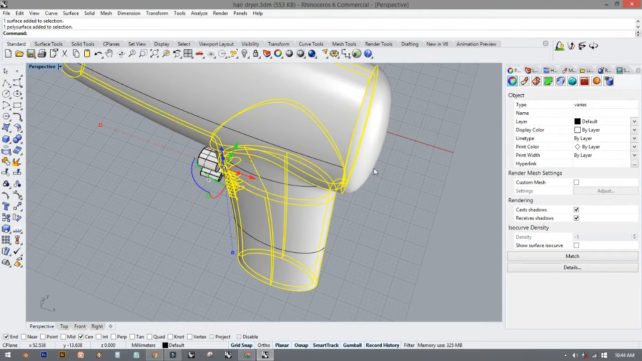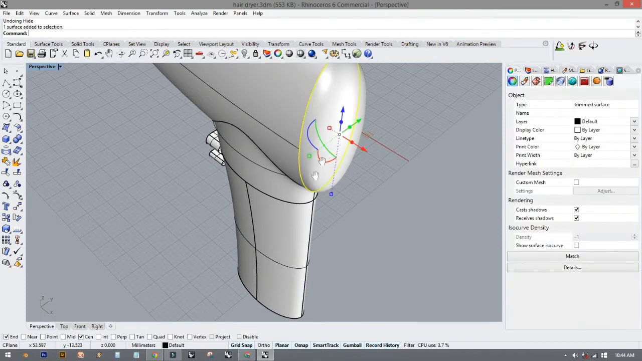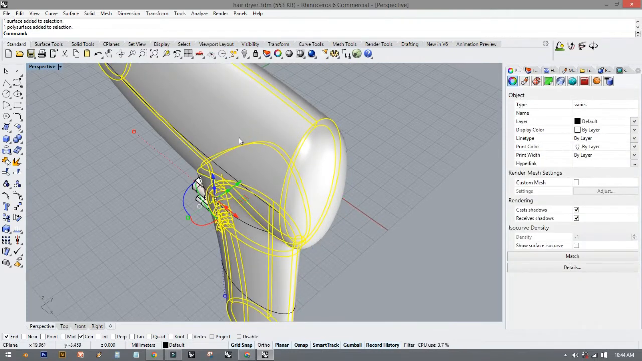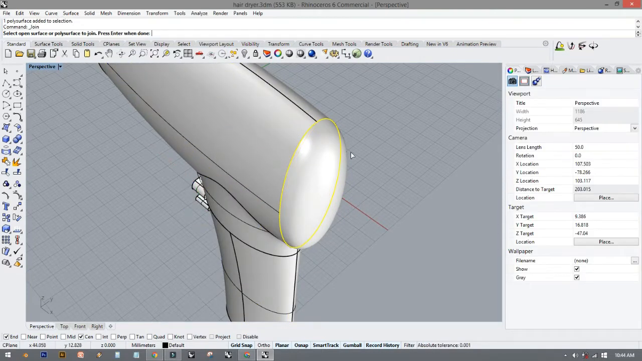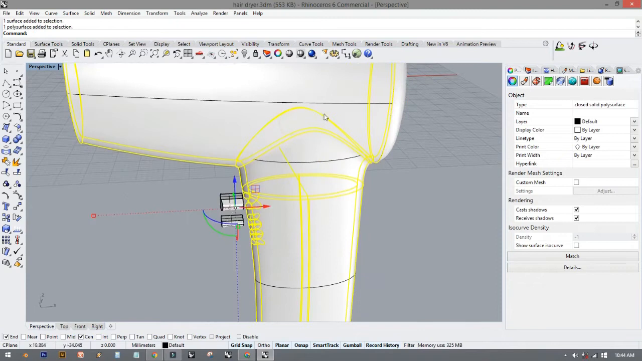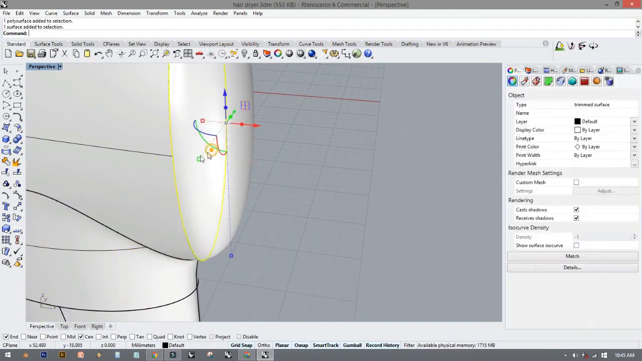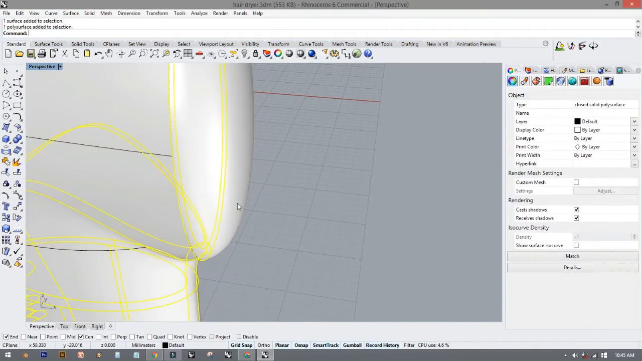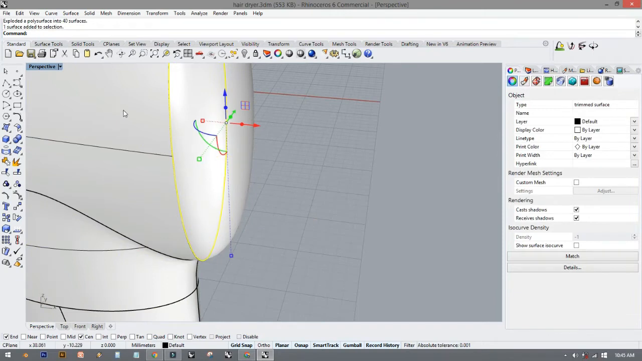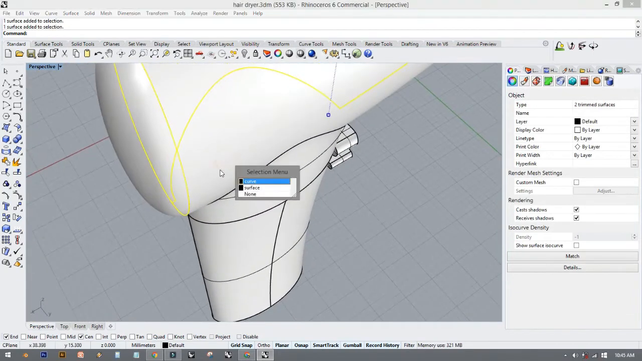This part is not right. Let me check this. This part should be probably this part here. It seems that when we tried to join this and this, it's not really joined. So I will break it first and try to join again.